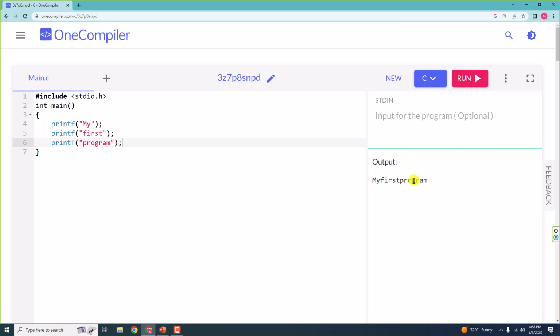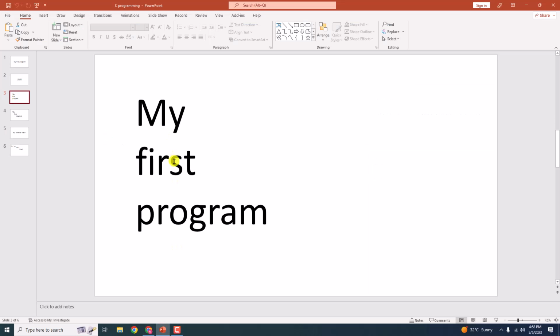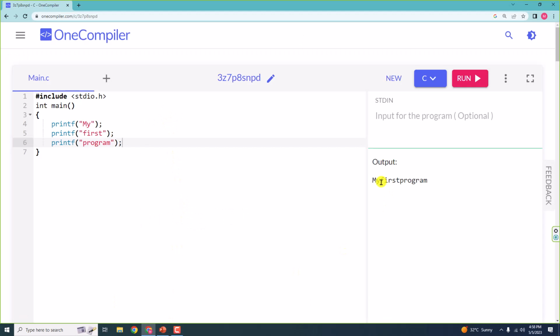When I run this, you can see that in my first program, all three words have come in one single line, and that too without a space, which is not what I wanted, correct? I want it like this, but I have it like this. Even though I have typed it in three different lines using three printf functions, I'm getting this.